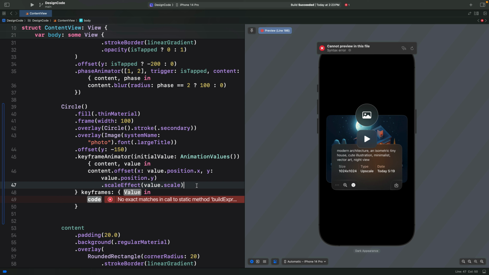Next, we're going to set the animation timing. So far we have the animation values. We just need to set how those values are going to change over time. For keyframes, we're going to set a value in, and this is where we are going to organize each of those values and how they change over time.